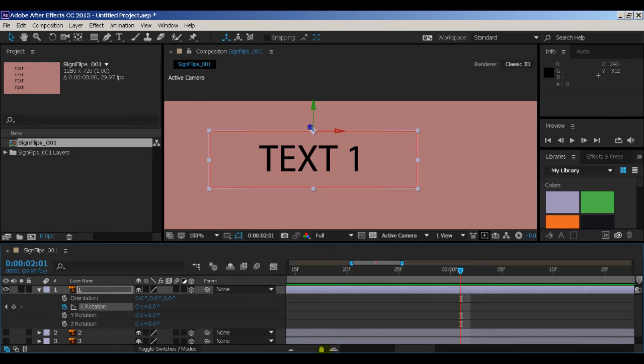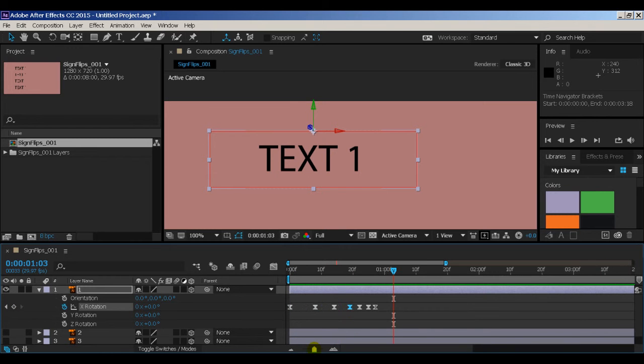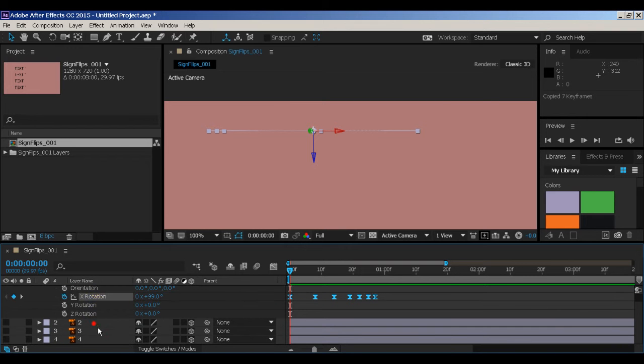Okay, so now let's rewind this. There we go. So that doesn't look too bad. Now again, we could go into the graph editor and tweak this further if we needed to, but I think I'm happy with the way that's looking. So I'm going to rewind. I'm going to grab my X rotation, because that's the one we rotated, and I'm going to copy it. Then I'm going to go to 2, 3, and 4, and I'm going to hit Control V to paste it.